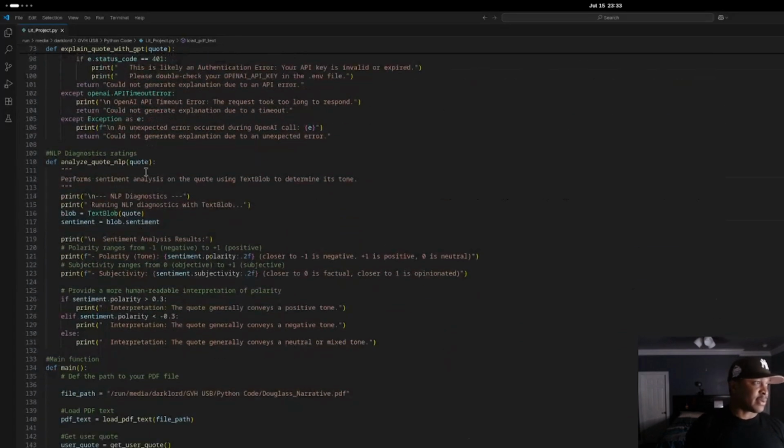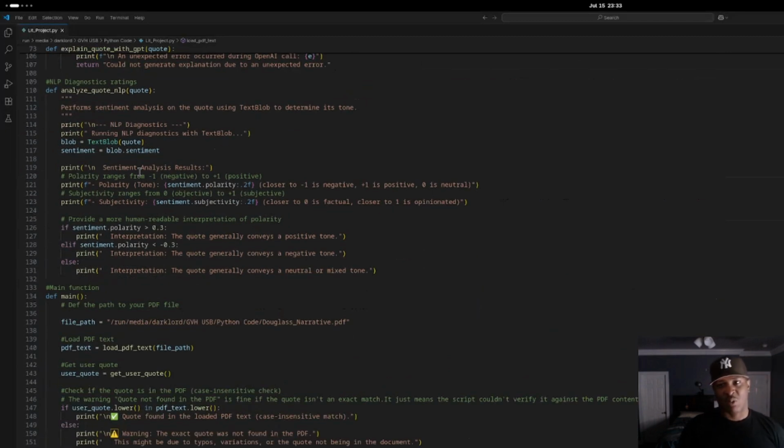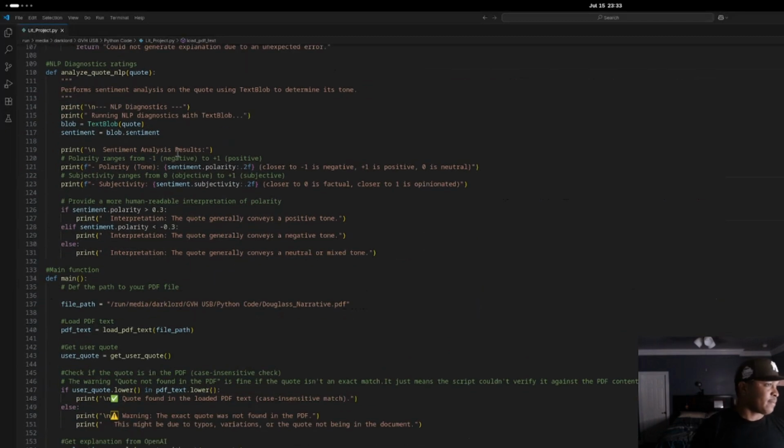Then we have NLP down here. A function is just a reusable block of code. And what this does is NLP is natural language processing, and it's just going to give a sentiment analysis, basically giving further context to what the quote is about, what it's really saying. And it'll give a rating. It'll give a number, right?